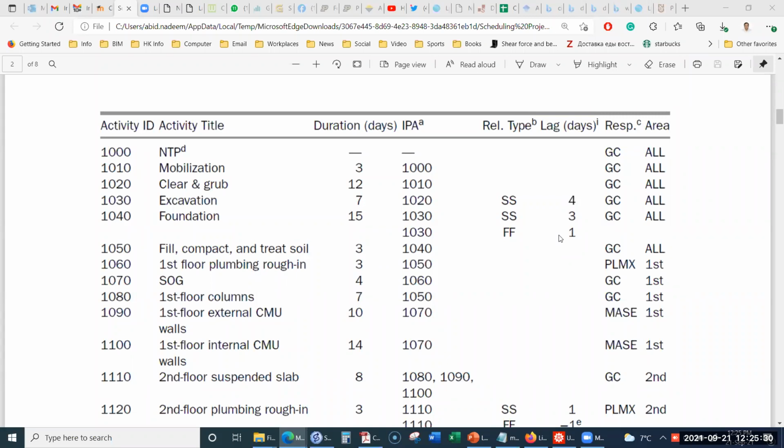So it is about the paper, Professor, yes. If you do not put the finish to finish relationship, then there may be a chance that your foundation may even finish before the excavation. Suppose, for example, that the duration of the excavation activity is 17 days instead of 7, and the foundation is just 10 days. Then the foundation will finish before the excavation, which is not physically possible. To ensure that we represent the reality, we need to put this finish to finish on the paper.